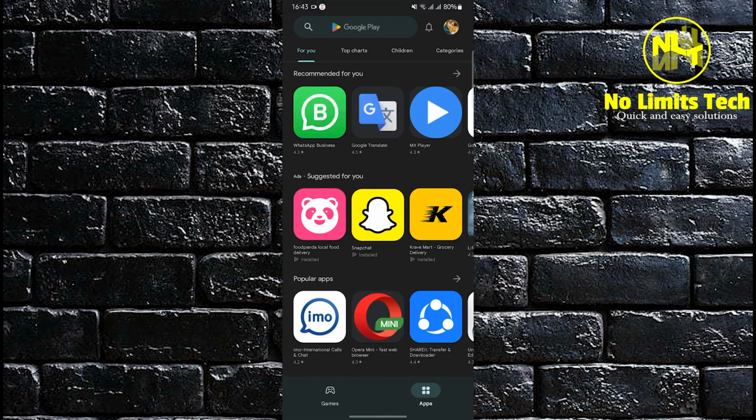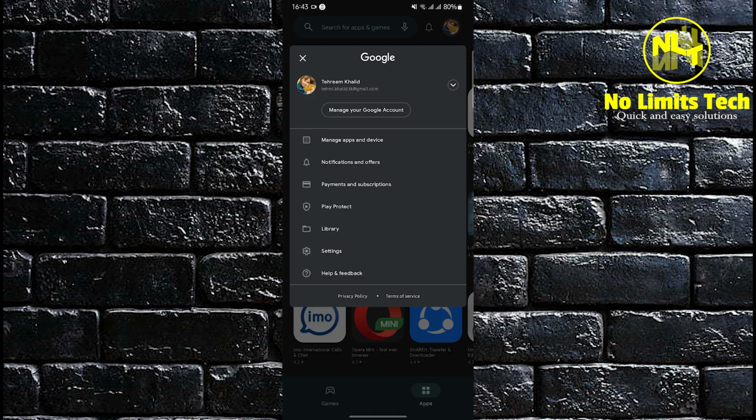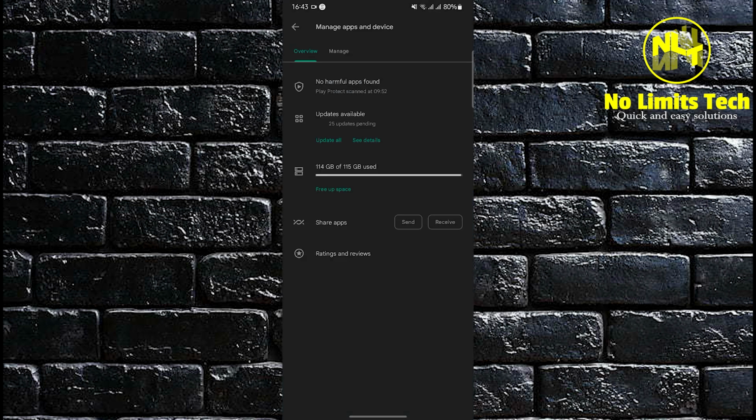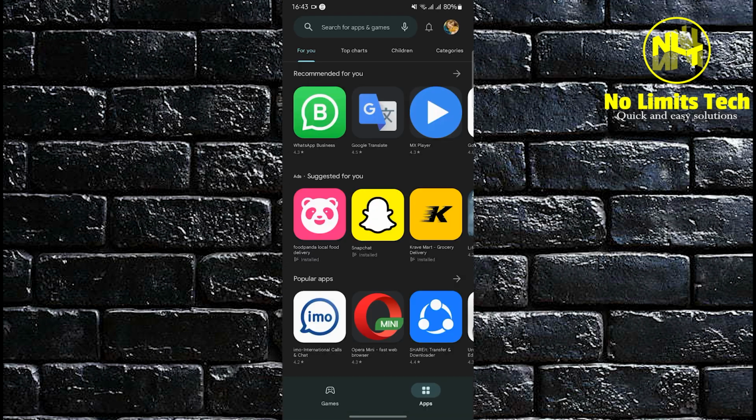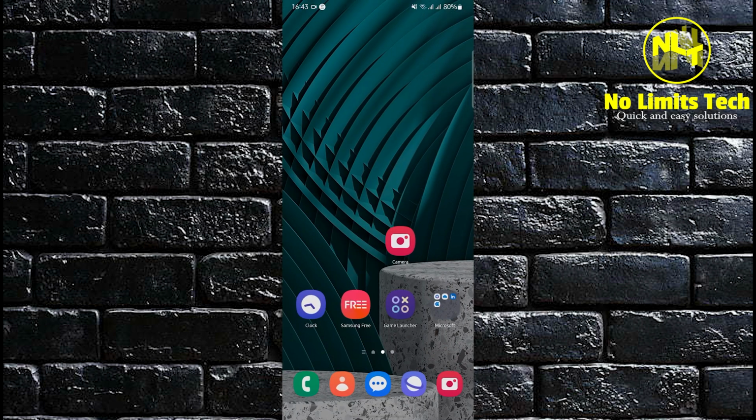To start this tutorial, open your Google Play Store application on your mobile device, then tap on your profile photo in the upper right and click on Manage Apps and Device, and then go to Updates and Pendings. In here, close everything. In this case, you're going to be looking at Overview. Once done, you can close the Google Play Store.